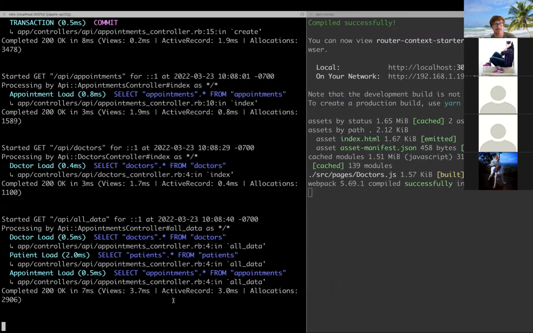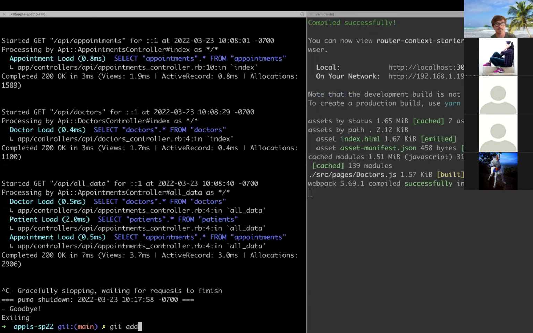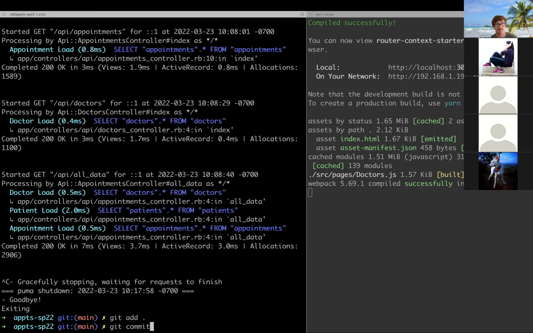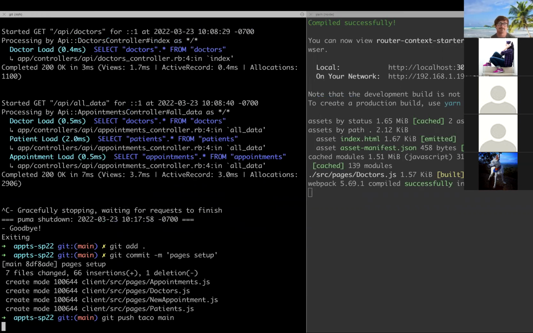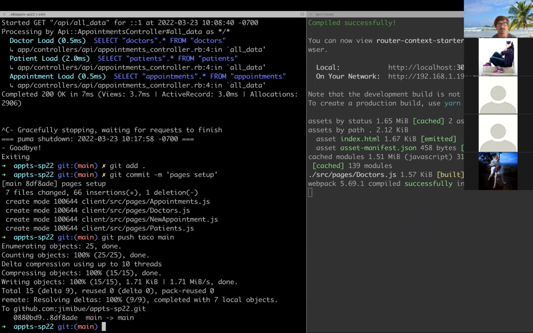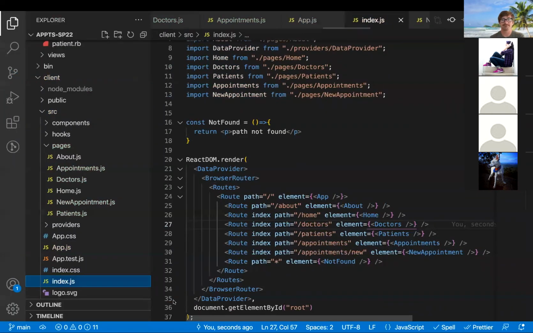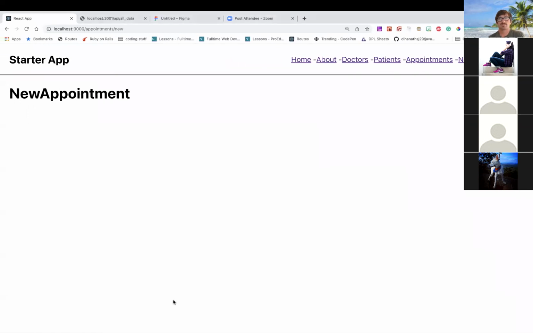If I was with a team, this would be a good time to do a commit, with some pages set up, and do a git push. Remember I called my remote taco main. And then they could all push, pull down, and we could break this up into pieces. Cool.